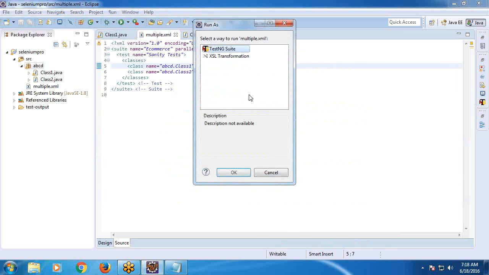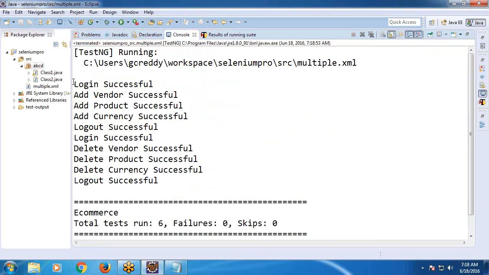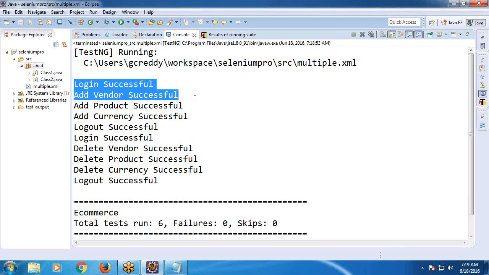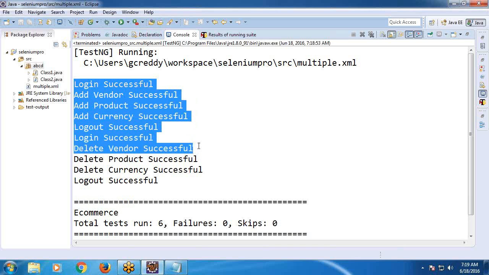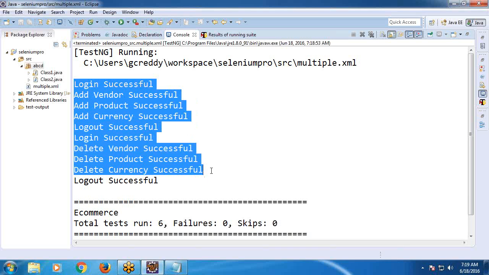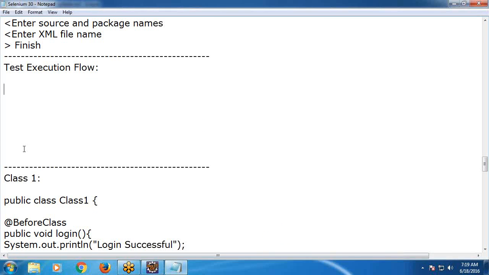Observe the flow. See, total 6 tests. First class 1, first priority. In this XML file, first class 1 is available. Then class 2, say login, add vendor, add product, add currency, logout, login. Next, delete vendor, delete product, delete currency, logout. This is the sequence, isn't it? Yes, sir. This is the sequence.